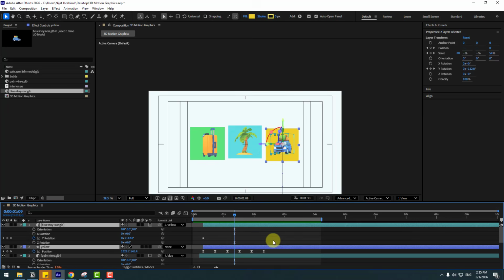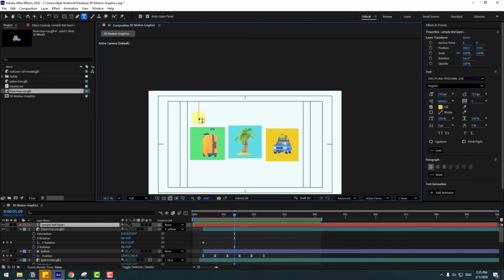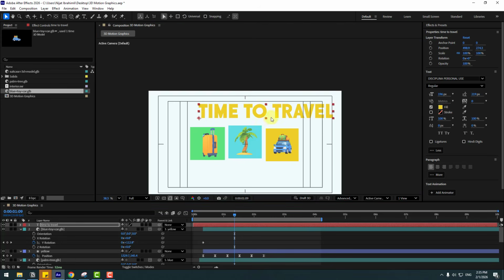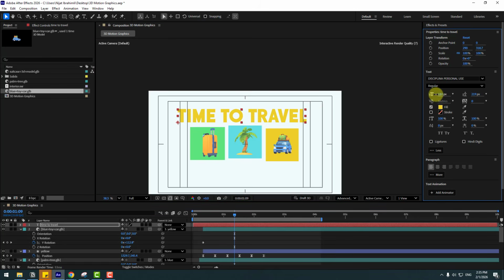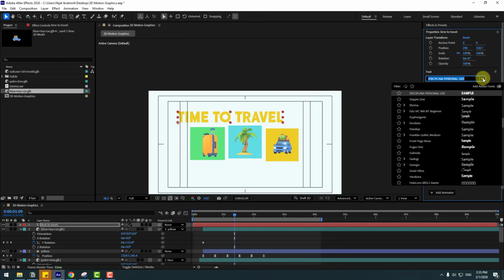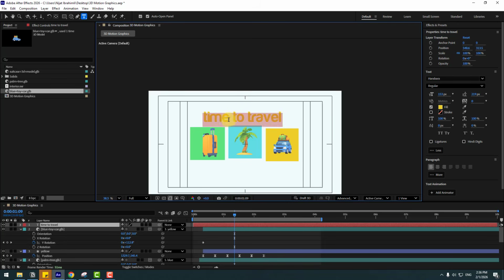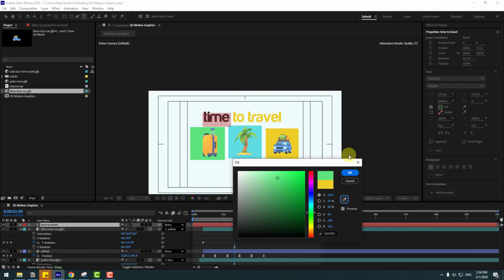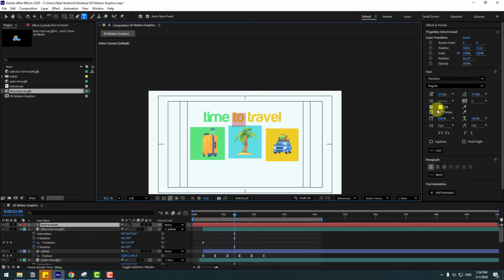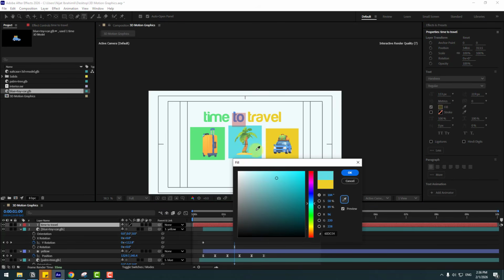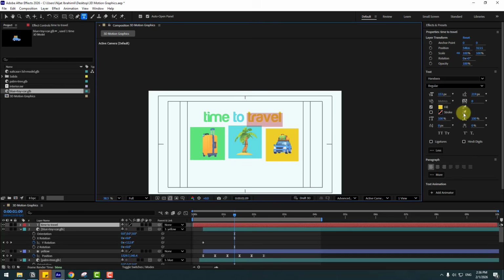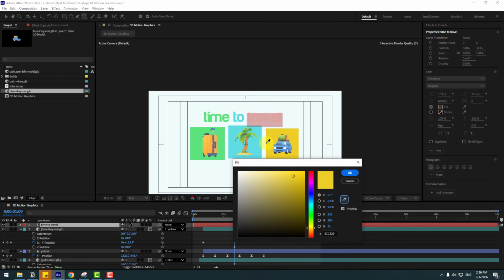And at this time, let's go to text and write here "time to travel". And click the selection tool. Move to here, change the font size. And you can also choose better fonts here. Let's choose Harbara. Okay, and let's open to change the text color. Let's use the color green for "time", and change to blue for "to", and for "travel" use yellow.